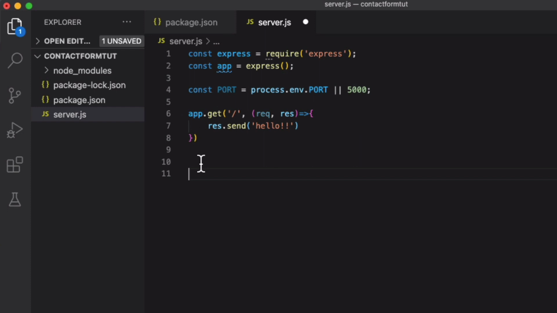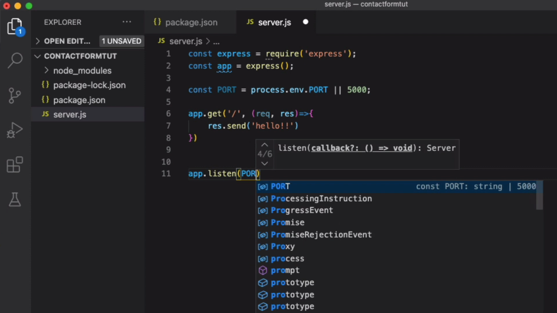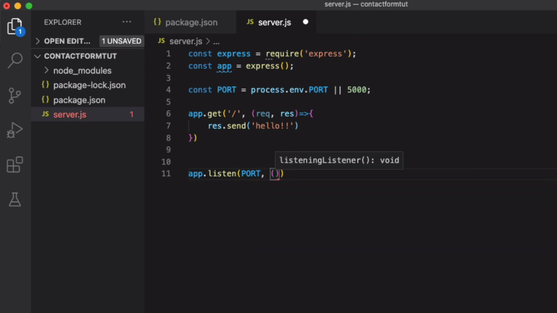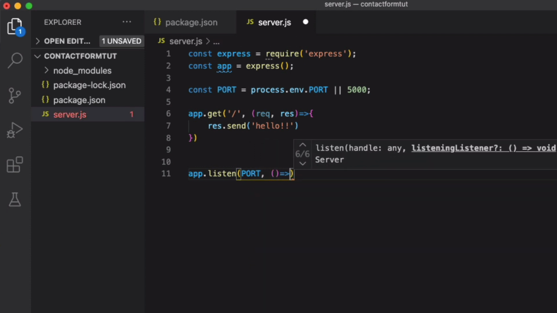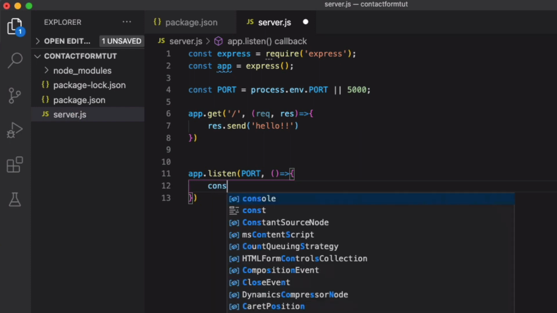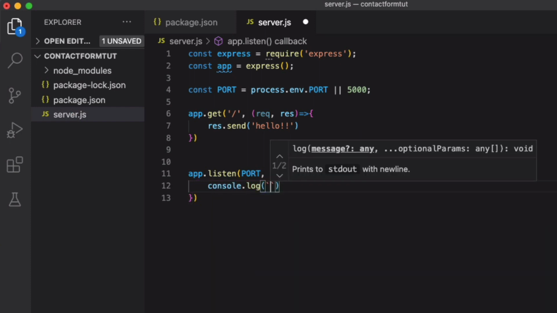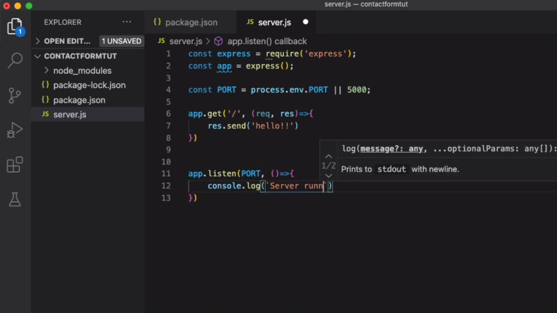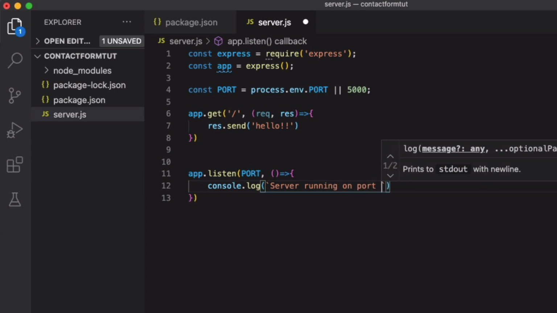And then finally, we want to make our server listen on that port that we set up here. So in order to do that, we just say app.listen, and we pass in that port variable, and then we do a callback function, which will log to the terminal. We'll say console.log, and we use backticks here, server running on port, and here we do a template literal and pass in that port variable like so.